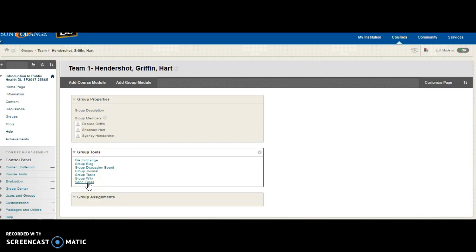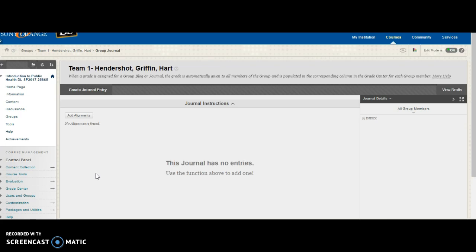So you can go in and send an email just to your group. You can begin a discussion board. You can do a blog. You can share files. You can have a journal. I would love to be able to see journals of your meetings and what's happening.